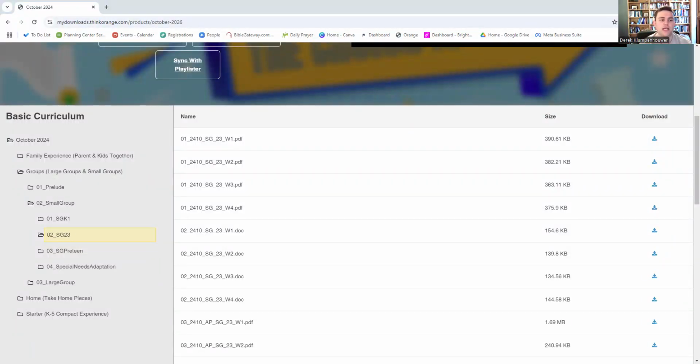But this, I think, can actually be a really handy way of doing it, and it prints a little better overall as well. So I just wanted to remind you of that.